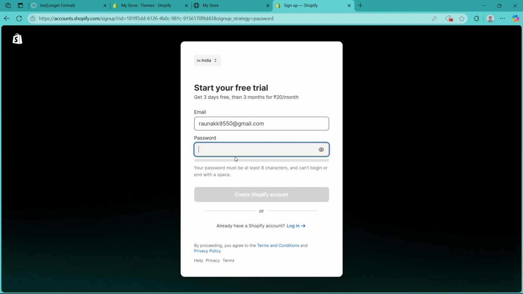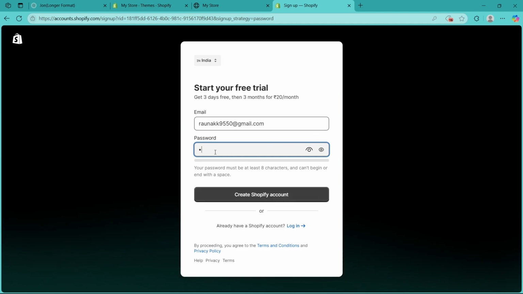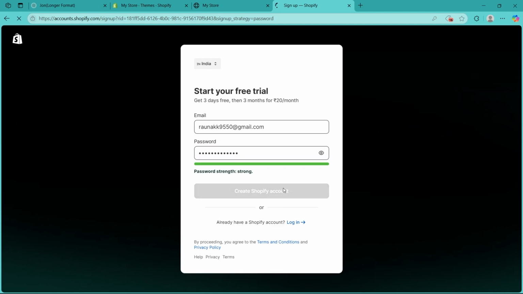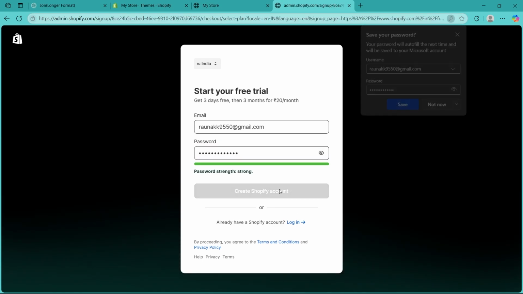Now this will take me to this page where I will have to simply enter my password. So make sure you choose a strong password. After you enter your password, click on create Shopify account and this will take you to the next page.